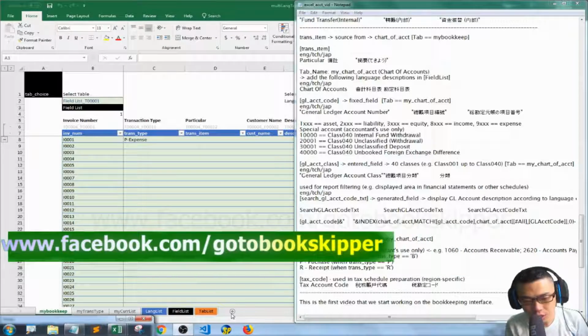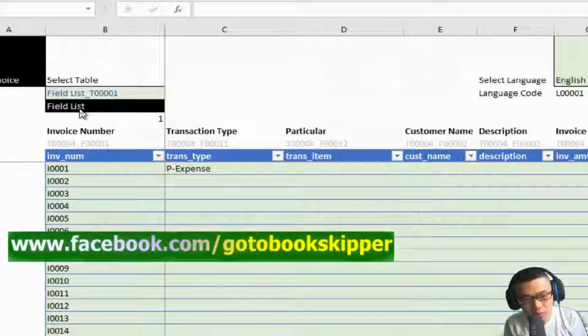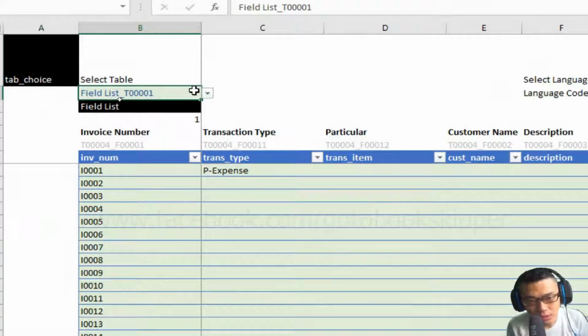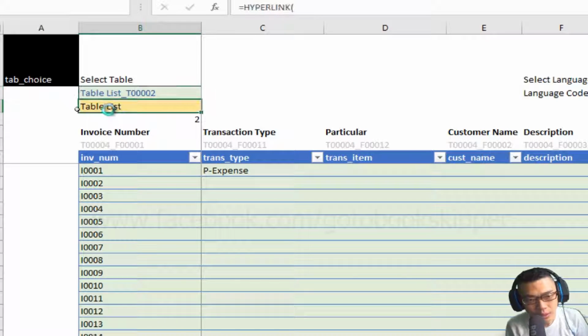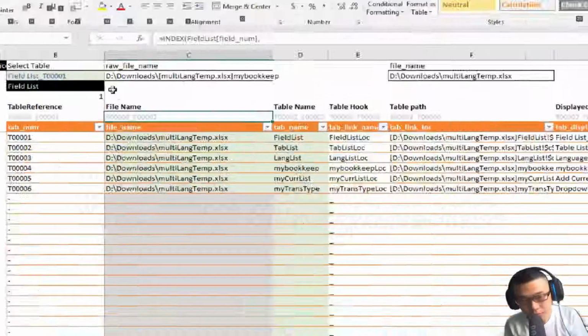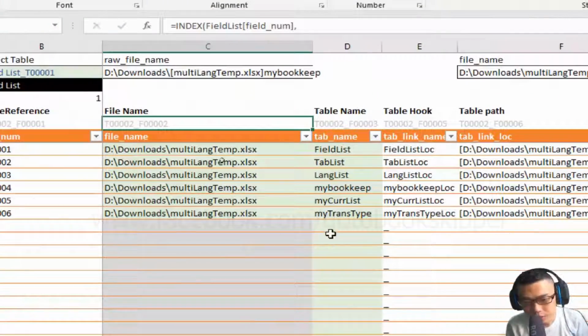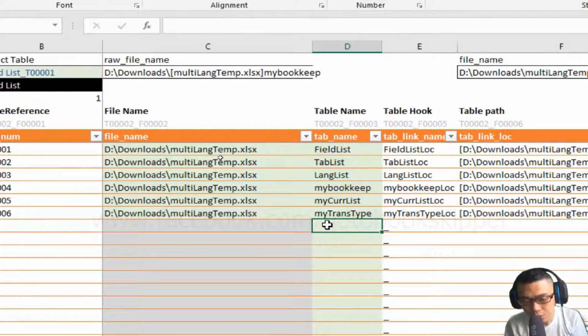Let me add the chart of account first. Go to the select table and look up the table list. Okay, let me go there first. In the table list, I'm going to create a new table called chart of account.